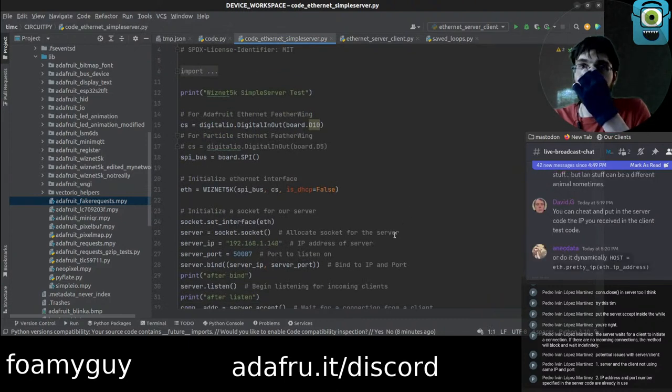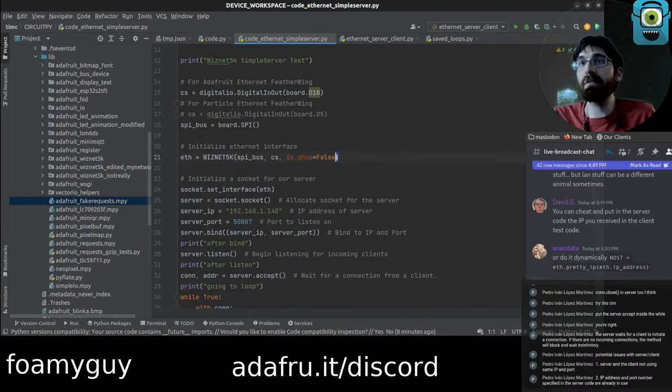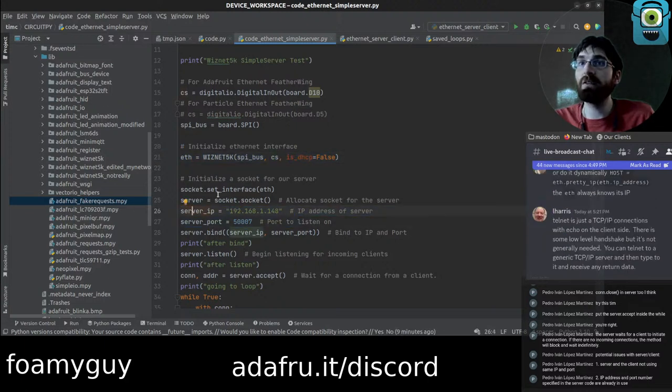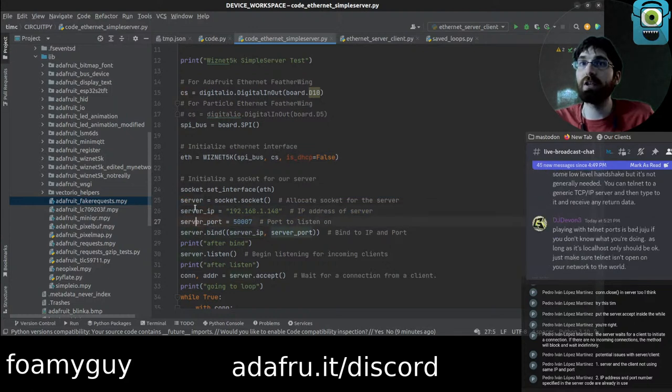But I still don't understand how this could work. Let's say, hypothetically, how could this even work? Because this says, is DHCP false? But it doesn't supply an IP. The way this is written initially, what does this mean? It will connect, it will not use DHCP, and it doesn't specify an IP, so I don't get what would happen. Down here, it specifies an IP, but this one is tied to the server object, which is a socket object. But with Ethernet up here, I don't even understand what this would do.